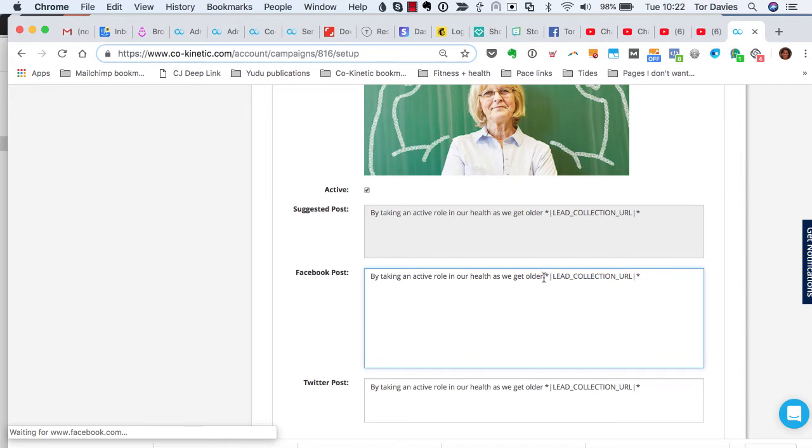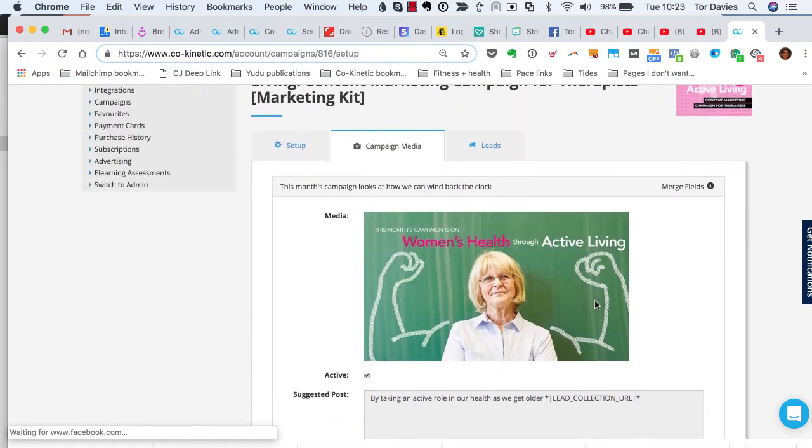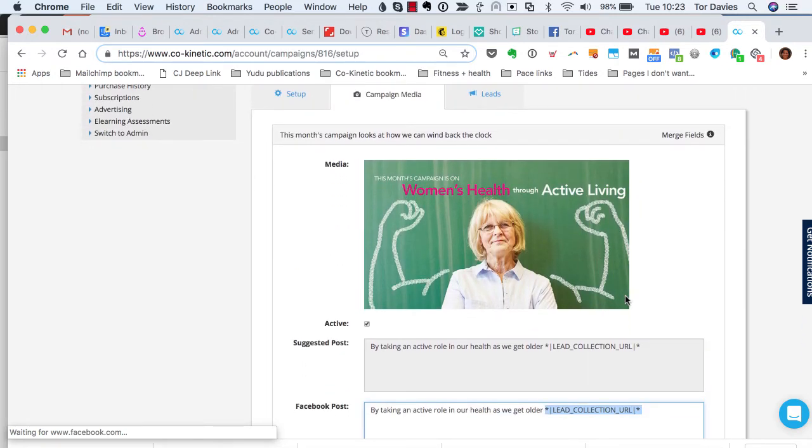So if you want to send it to our lead collection URL, we will put it by default into the suggested post text. So if that's all you use, then you're fine. But if you decide to do something different and you want to change this around, just make sure that that URL is in there. If you want to send it obviously to your own lead collection page, you can. You just would take that merge field out and put your own link in there. So that is one of the changes, one of the significant changes.